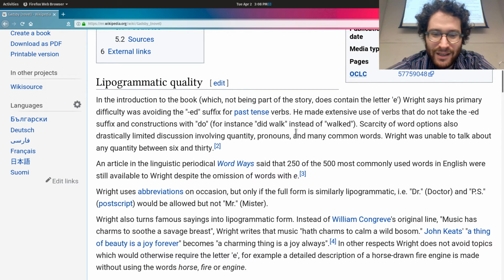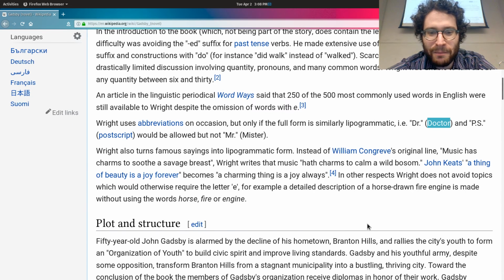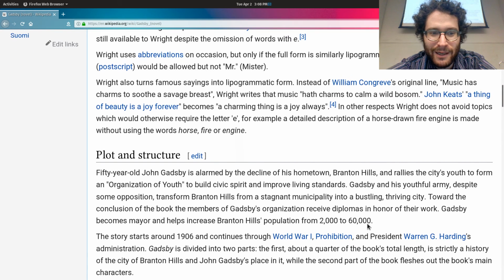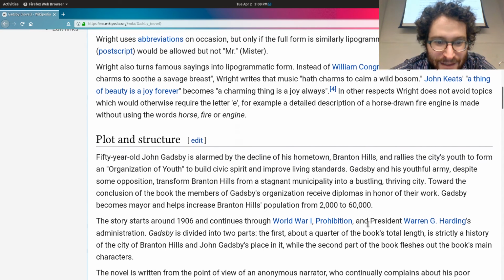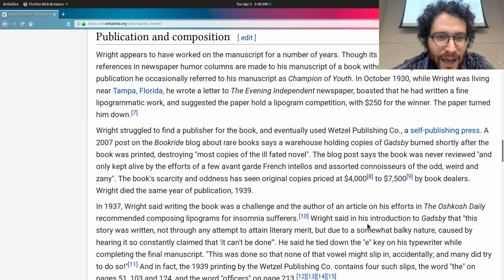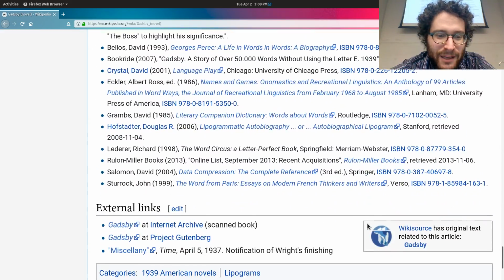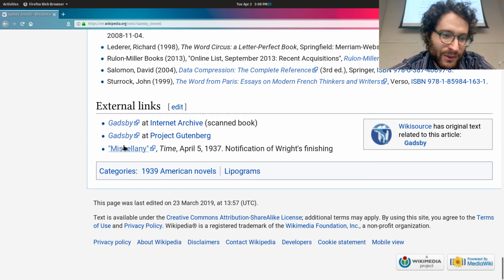So he used abbreviations on occasion, but only if what was being abbreviated was valid. So DR for doctor, PS for postscript, but Mr. would not be allowed. So anyway, that's really just the only reason I bring it up. It's because somebody might mess with you one day with a document like that.